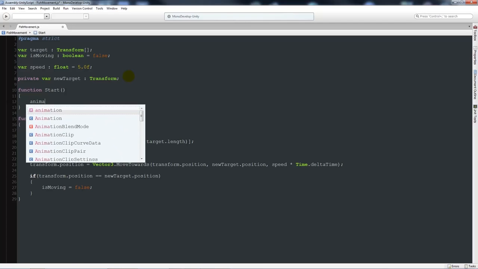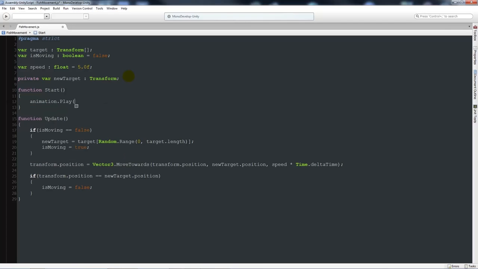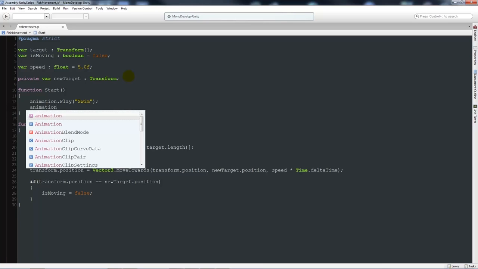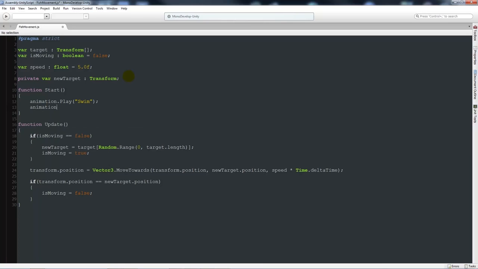So we're going to say animation.Play, open brackets, then in quotes the animation name, which is swim, and add a semicolon to that. Then we're going to say animation, and then two square brackets, and within the square brackets we're going to name the animation, so you can add two quotes.